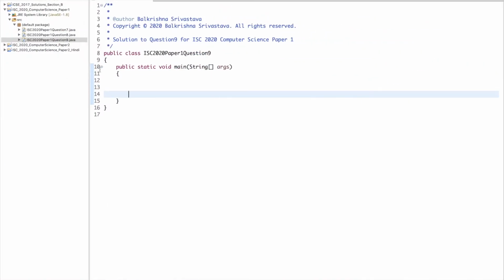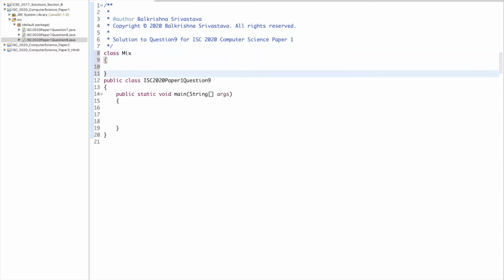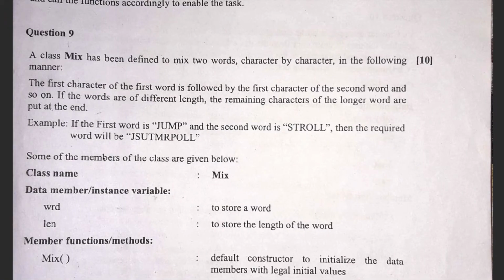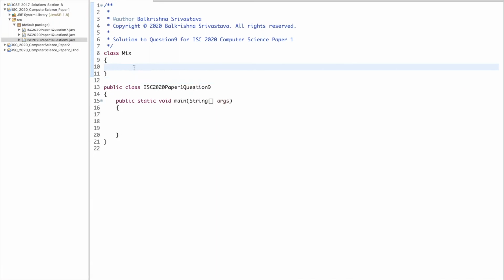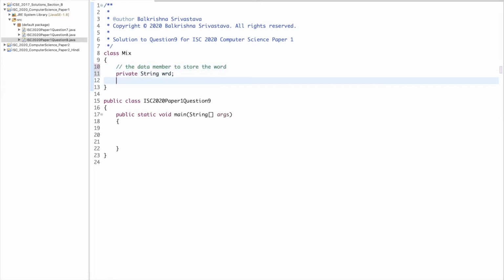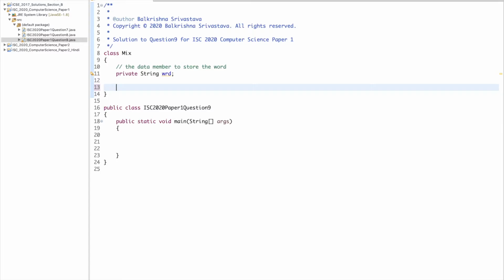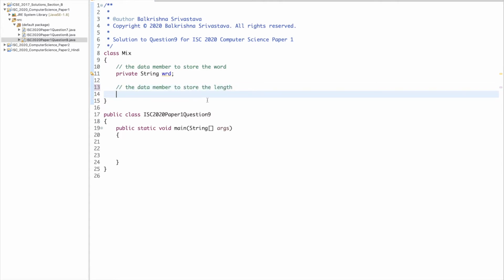So I'm going to write the class mix first, and then I'm going to write the main to test it. So it has private data members WRD and len. The data member to store the word. So private string WRD, and I'm keeping the name of the data member exactly as mentioned in the question. Then we have the data member to store the length. So private int len.